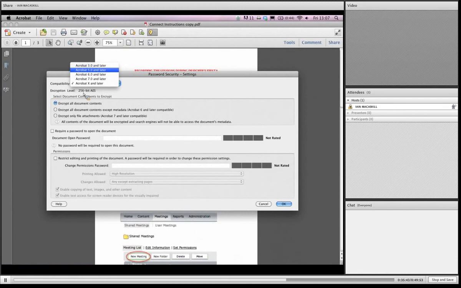So most of the time, stick with Acrobat 7 and later, so everyone can open it. I've read somewhere that this takes a hacker 4 months or something to break, and this one takes about 6 months or something. So, you know, it is secure. That's my point, so you don't have to worry about it too much. You have a couple more options down here.